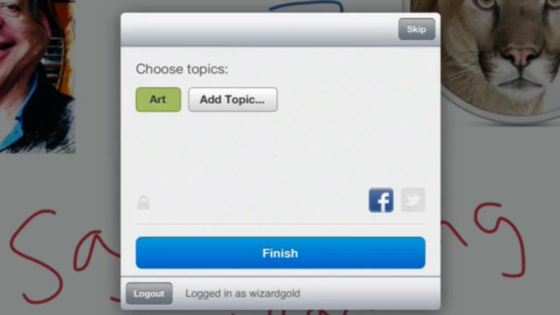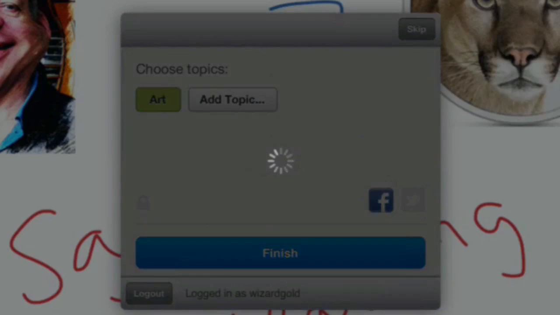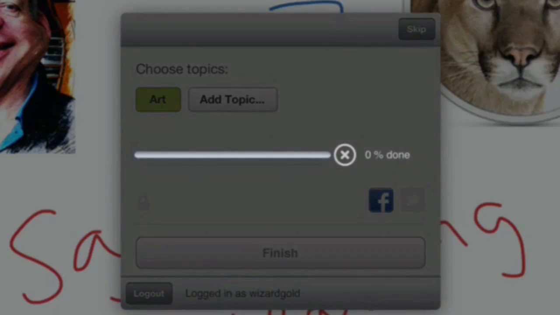So that's one way of sharing them out. So let's click on finish and see what happens. And it's been sent off to where it's been sent to. We can have a look at Facebook later and see if it's gone off to Facebook.